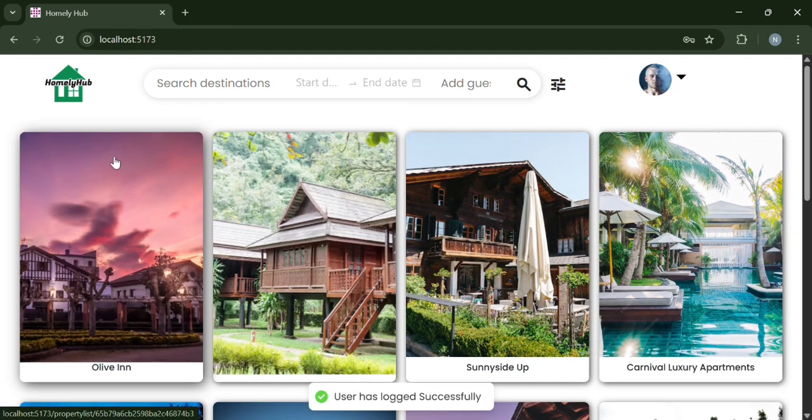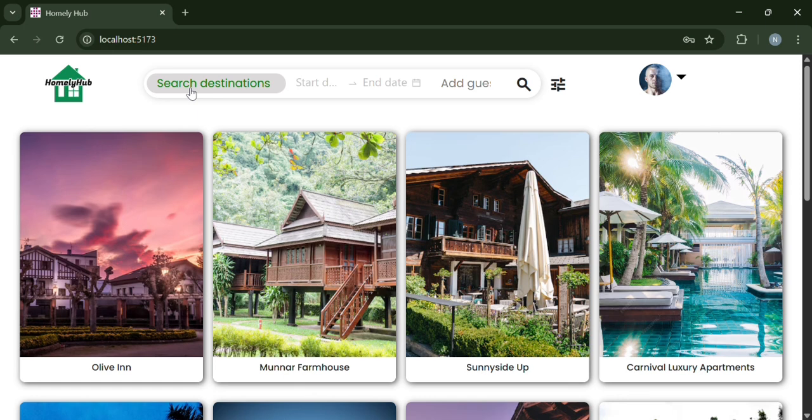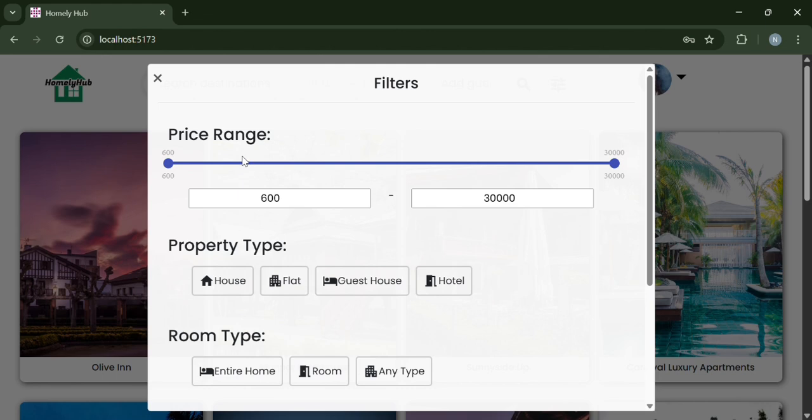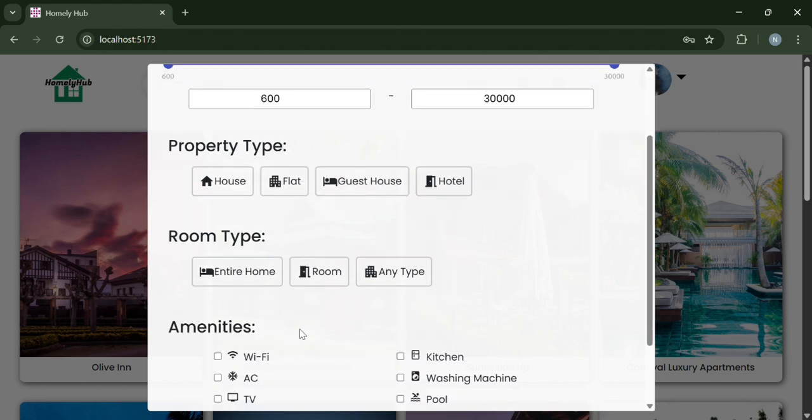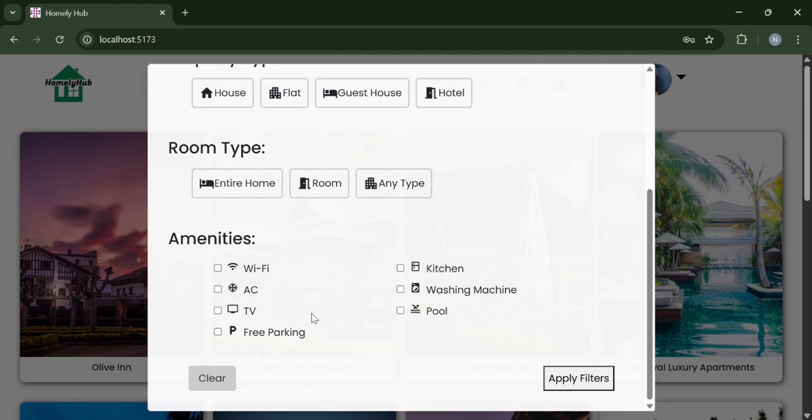Here we can set destinations. This is the start date and end date for which we are choosing the trip. The number of guests should be here, and there is a set option. There is a filter option. The price ranges from 600 to 30,000. Property type: house, flat, guest house, and hotel. Room type. Here we also have all these options for selecting the filter.